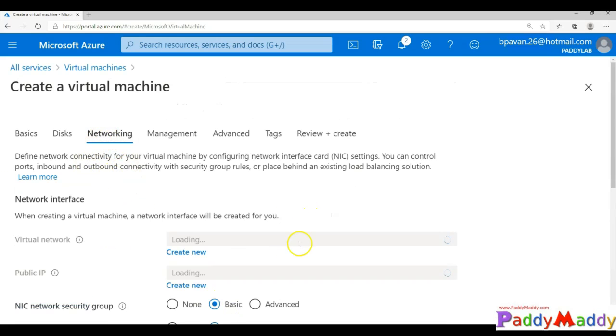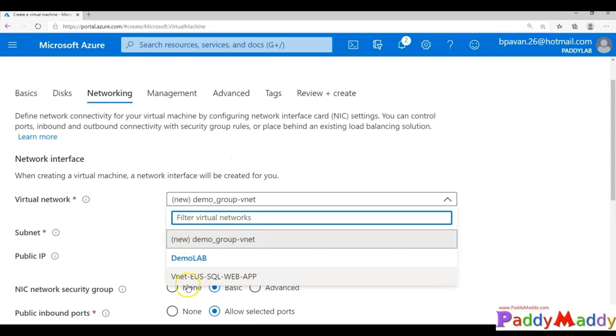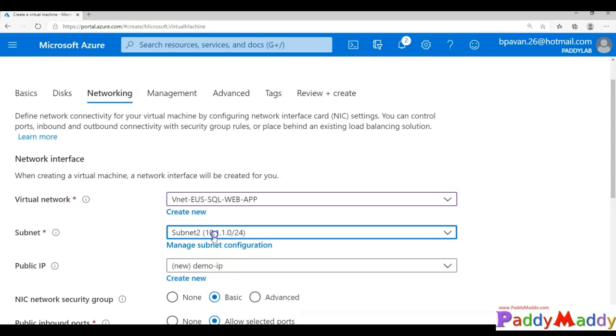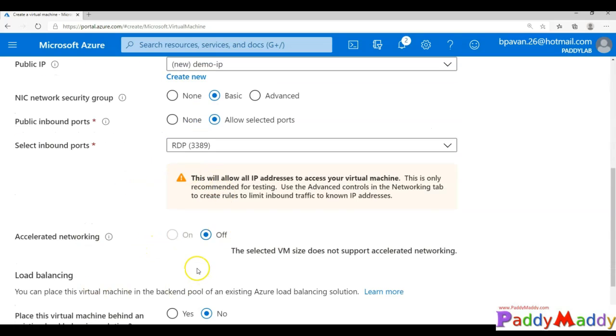But when I go to the network, I can now choose the VNet. If I have any VNet, let's say my VNet which we created earlier, that can be used. And I now have here the two subnets that we created, one being subnet 1, the other one subnet 2. So I can place the specific resource within that specific address space.